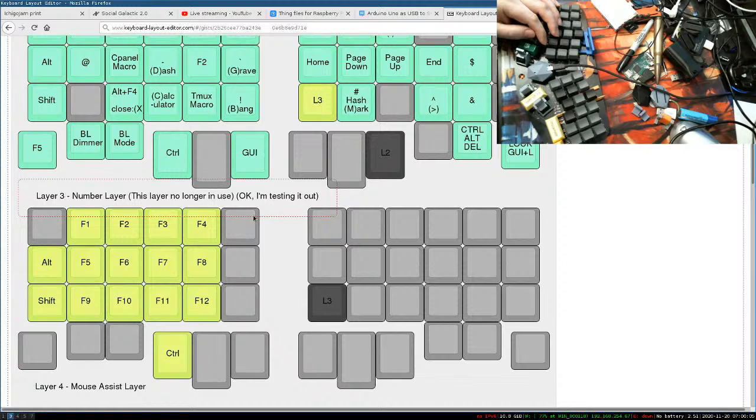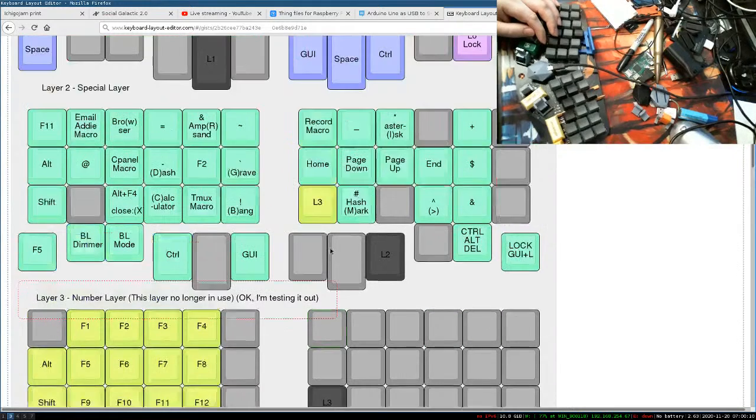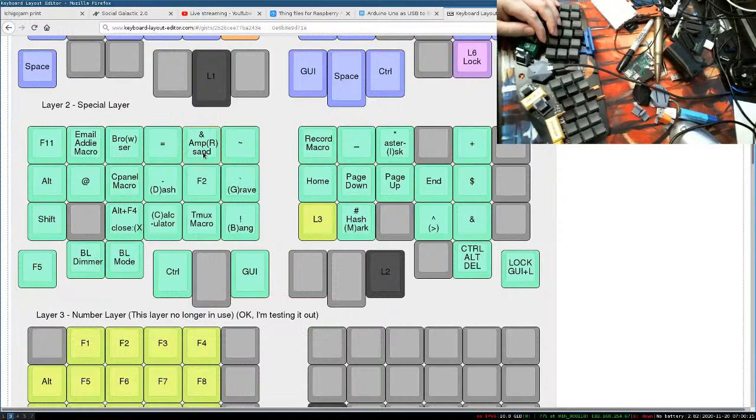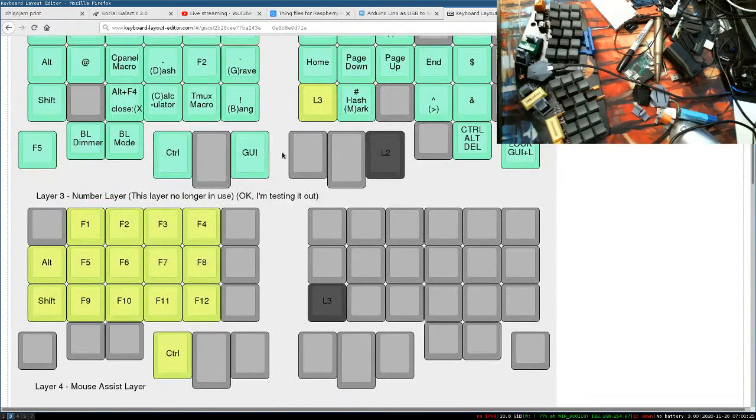So the number layer. This was where I had 1, 2, 3, 4, 5 across here, and then I had the shifted bang, at, hash all the way across here. Especially ampersand, I would always forget what number ampersand was. Stuff I used infrequently, so being able to remember that as R for ampersand, and then E for equals, and T for tilde, just makes a lot more sense.